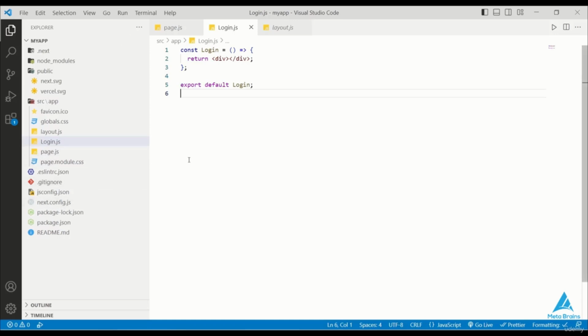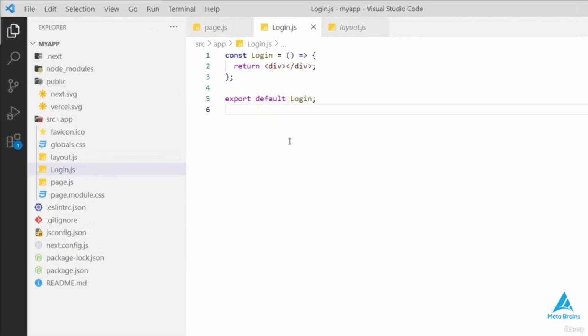useMemo renders only a specific component part, not all the components. The main difference between useEffect and useMemo is that useEffect renders the whole component, while useMemo renders a specific part where we call it. And useMemo increases the performance of our application. Now, we'll see how to use useMemo in practice.